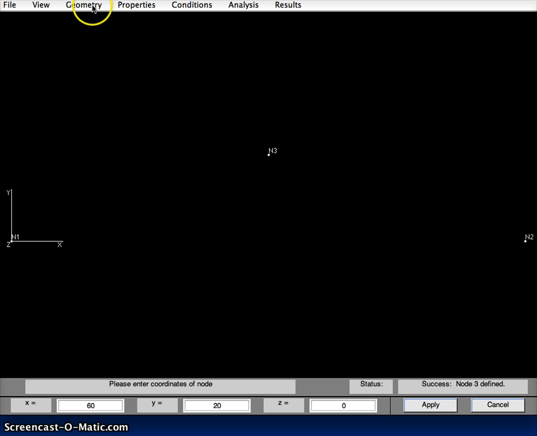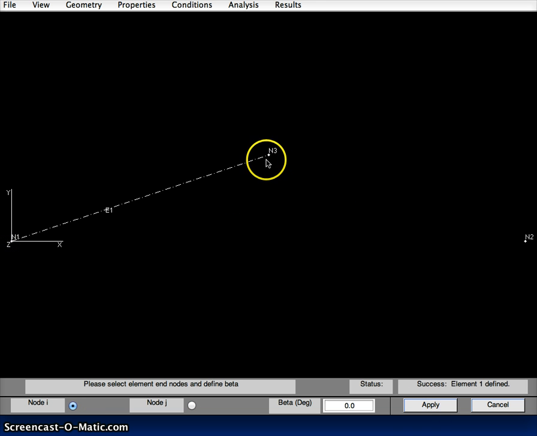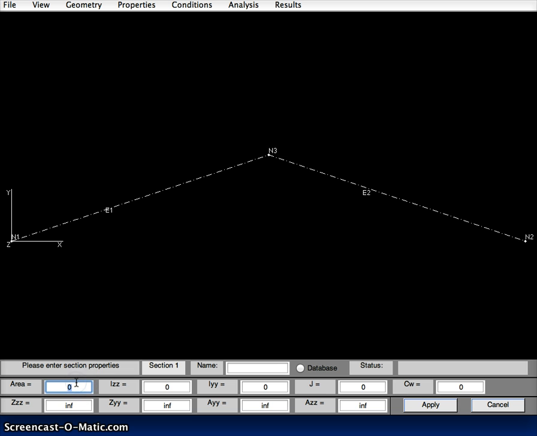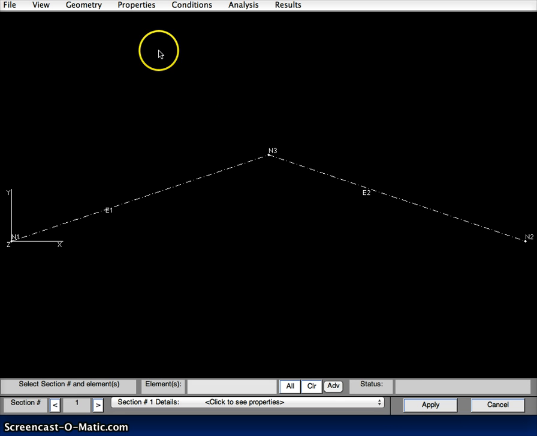I want to connect all of these with elements. So I'm going to make first element from node 1 to node 3, click apply, node 3 to node 2, and click apply, and leave it at that. So these are two elements that form a triangle, which is sort of the simplest form of an arch, really. And I now want to define section properties. I'll use the same ones as I did before, a cross-sectional area of 3 inches and a moment of inertia of 1 inch. I'll click apply and attach this section to both of the elements I've defined.